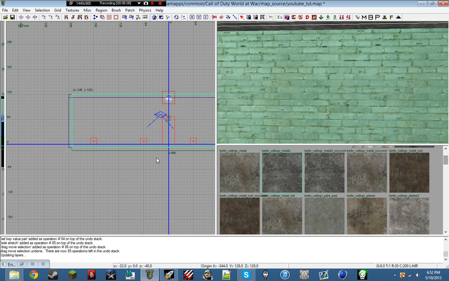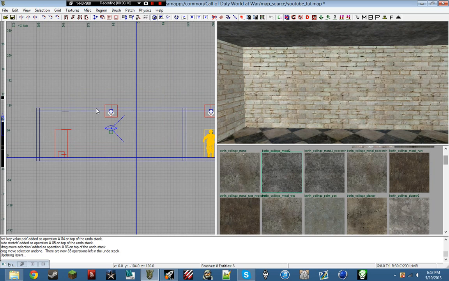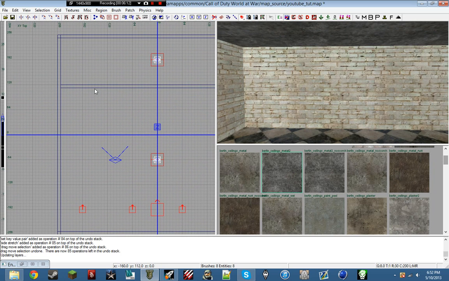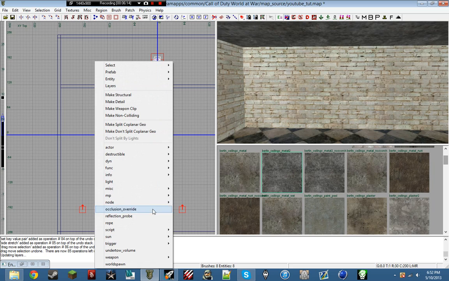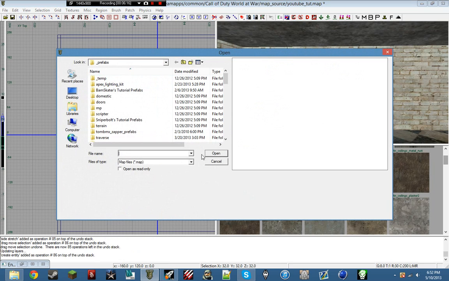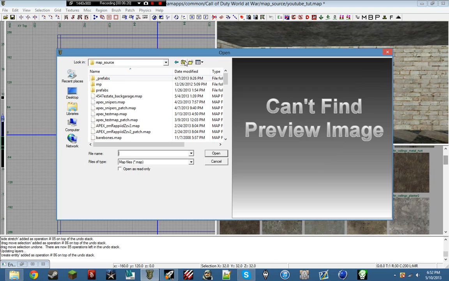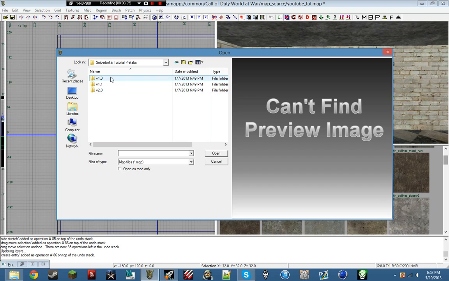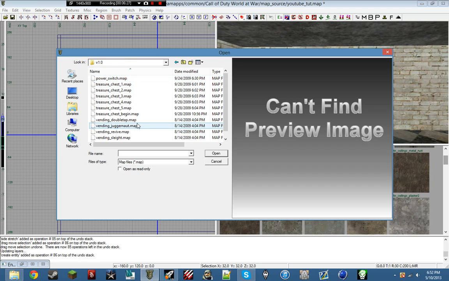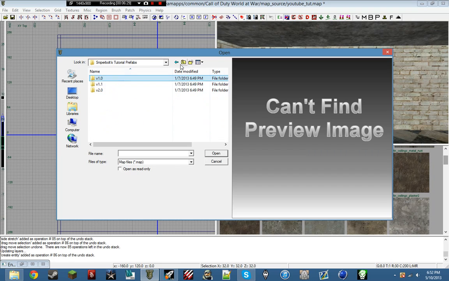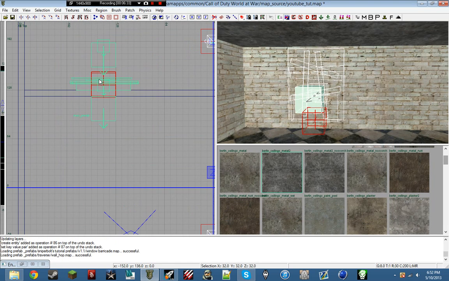Okay. Anyways, we actually need to go ahead and first drag in the prefab of our window, which I'll leave the link for in the description. And it's going to be in your map source folder, underscore prefabs, and that's Sniper Bolts prefabs version 1.0. No, it was version 1.1, sorry. And we're going to select window barricade.